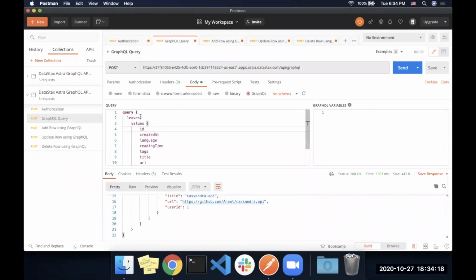So if we go into our GraphQL query, outside of the scope of leaves, we're going to create the same exact thing. So we are going to match this up. Because our table is called users, it's going to be the users object, and the values that we're going to return are going to be user ID. And again, it's going to be camel casing. So this was the column name in Cassandra. With GraphQL, it's going to be user ID.